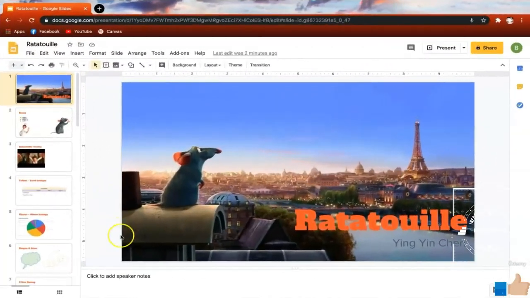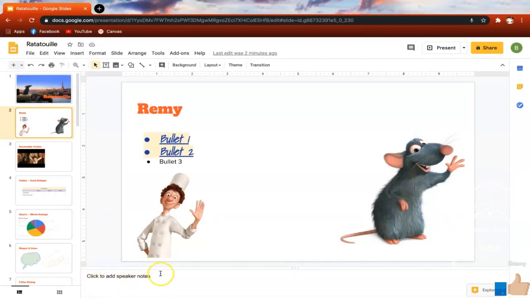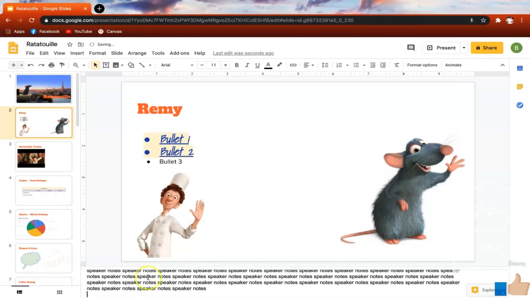You might have noticed that on the bottom of every slide, there is a place for you to add speaker notes. This is a place for you to write down your talking points. So either a few key points that you want to make sure that you bring up during the presentation, or you can even write an elaborate detailed script. So I will go ahead and just add in my speaker notes.